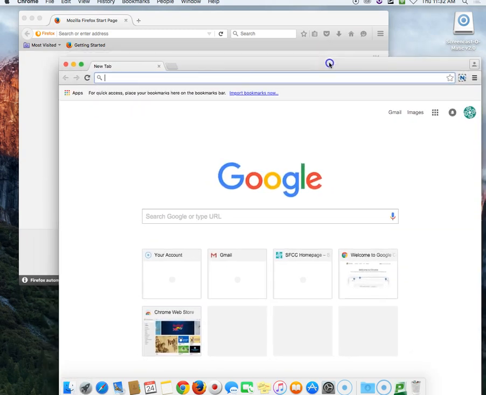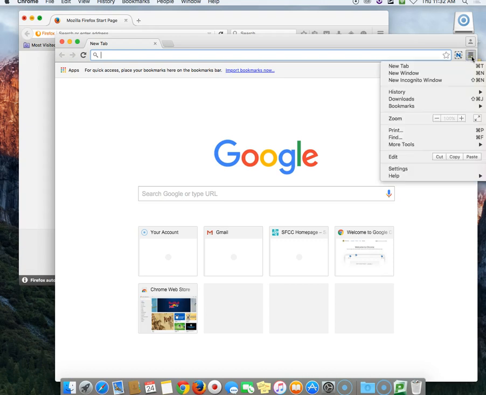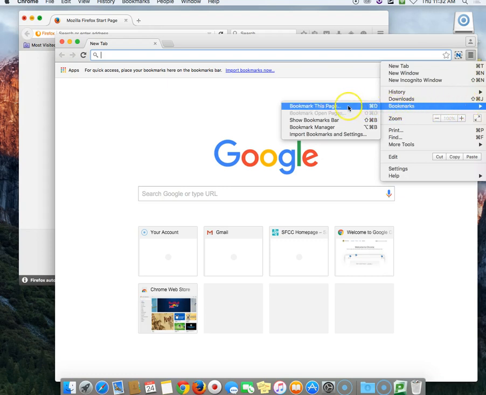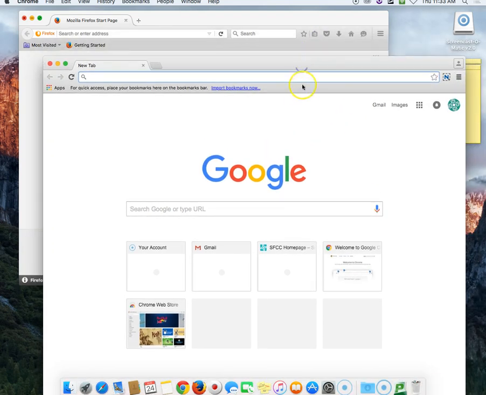Similarly, if we click on Chrome, now we're in Chrome, you actually have to go to a slightly different area. You want to come over to the right-hand menu icon, click on it, and go down to Bookmarks. Once you hover over Bookmarks, come over to Show Bookmark Bar. Click on that, and you again will have an additional gray space.